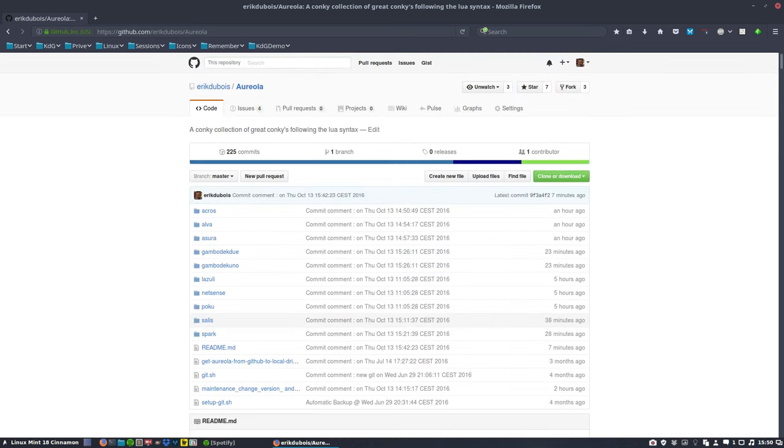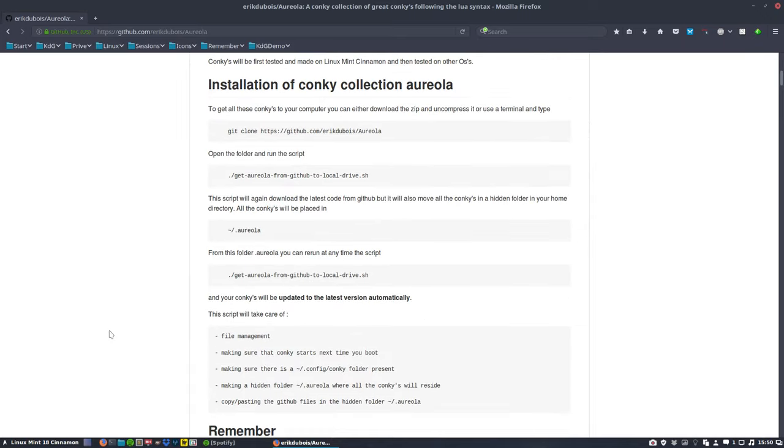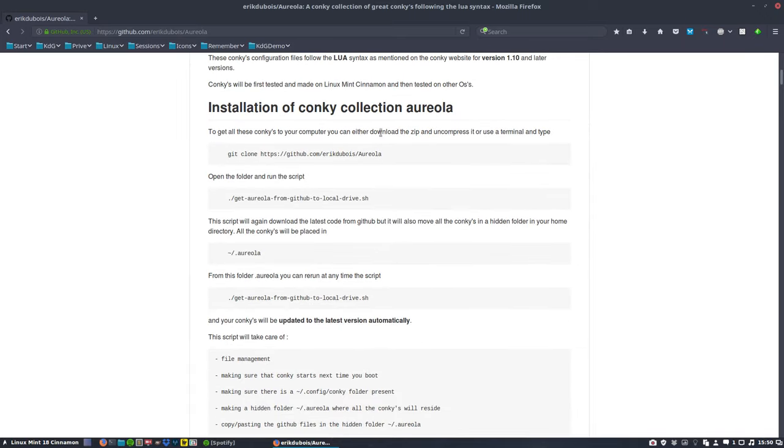So what do I do to get these Conkys on my system? They say you have two things you can do. You can download the zip file, or in the terminal, copy paste this code. So you're going to clone everything that's on the site of Aureola. You open the folder and run the script, and everything will be installed as it must be installed. So I'm going to take the most difficult one.